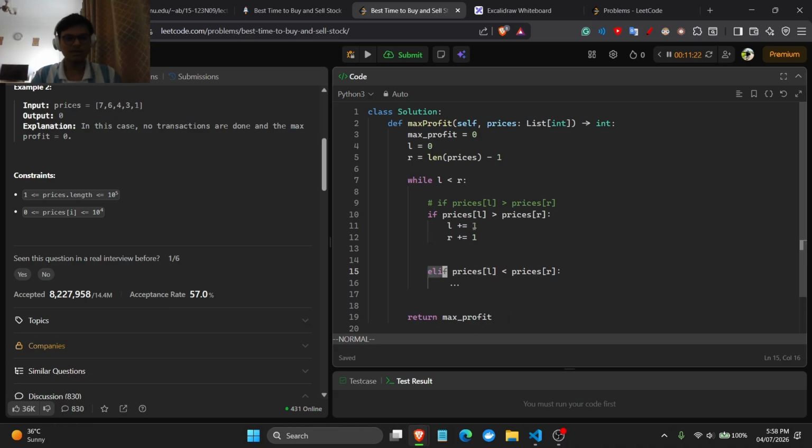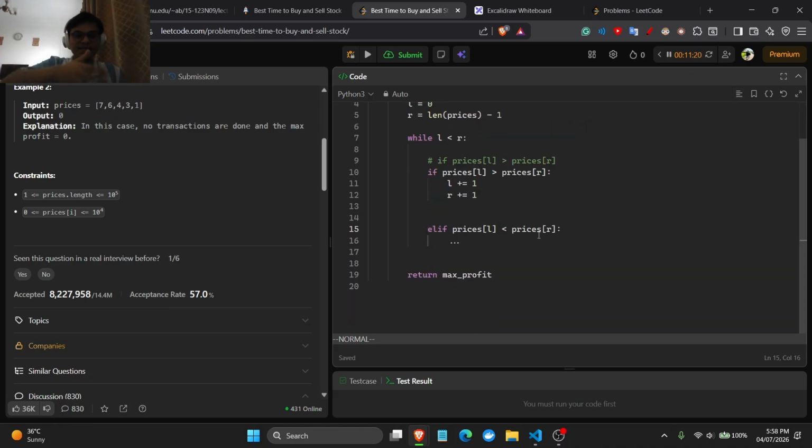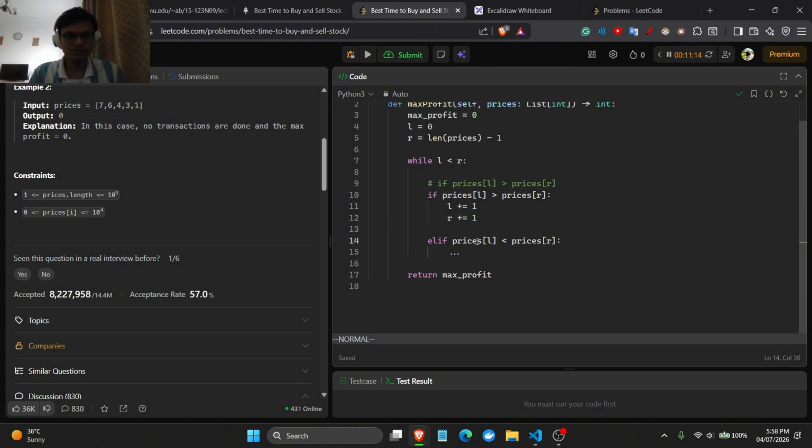So if our prices[L] is less than prices[R], well, that is perfect because we are buying at a lower point and we're selling at a higher point. So what we will do over here is max_profit equals max of max_profit and prices[R] minus prices[L].